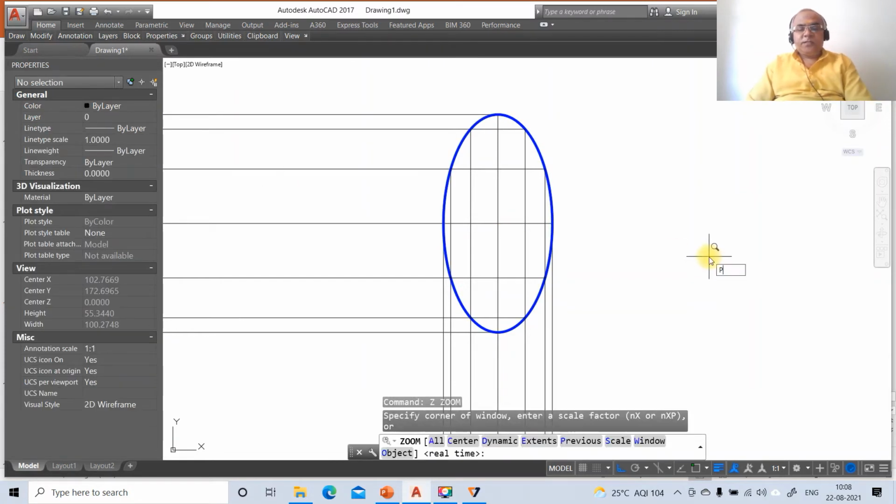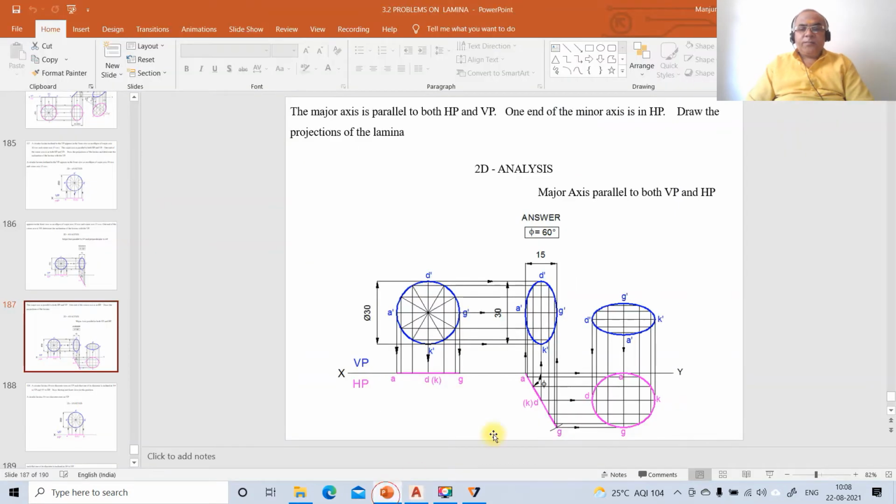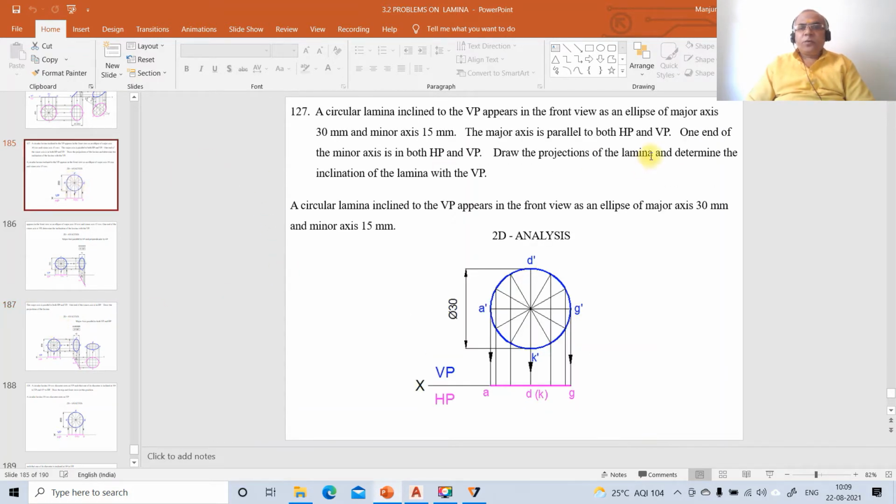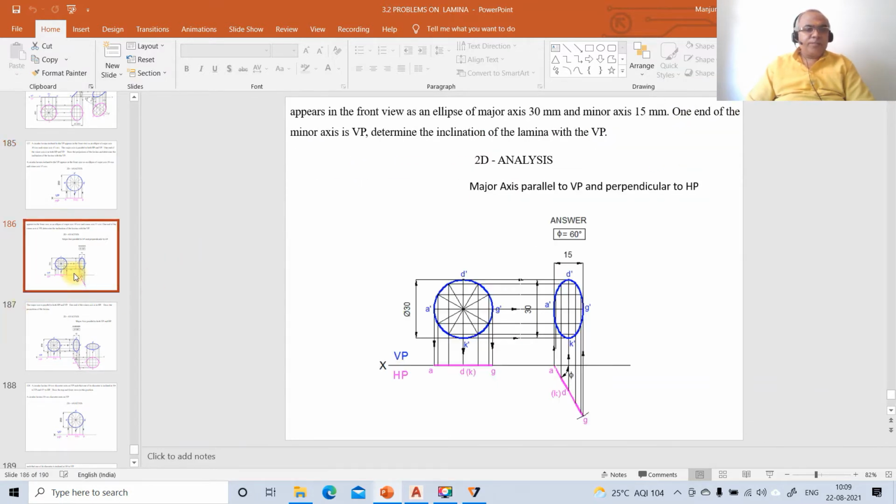So now once you get this, now we have the point. The problem says one end of the minor axis is in both HP and VP. Here this is the one, it appears in the front view. One end of the minor axis is in both HP and VP. Draw the projections of the lamina.